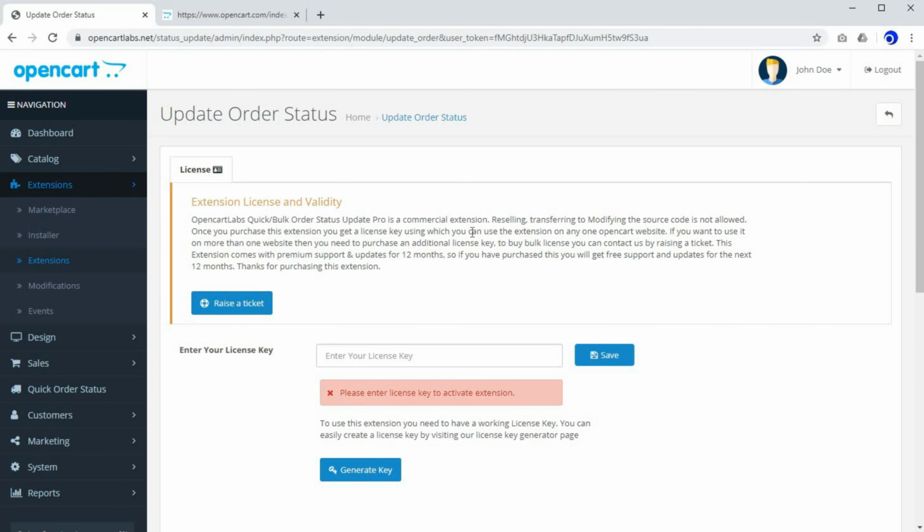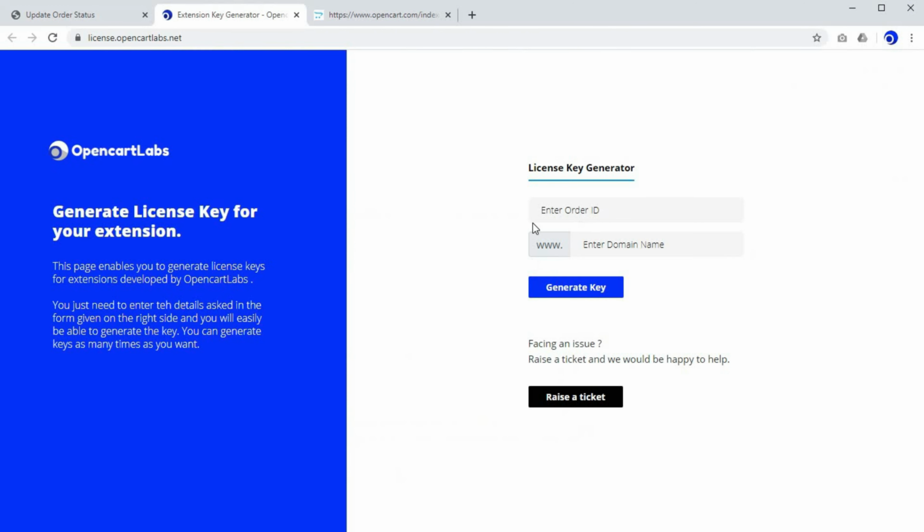and as you can see, you have reached the extension page. Now you can't see the whole content. For that, first you need to enter your license key. It's quick and simple. Let's generate a license key immediately. Just click on this button, generate key, and it will take you to the license generation page.